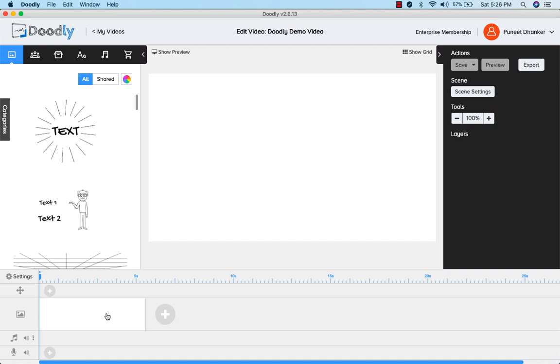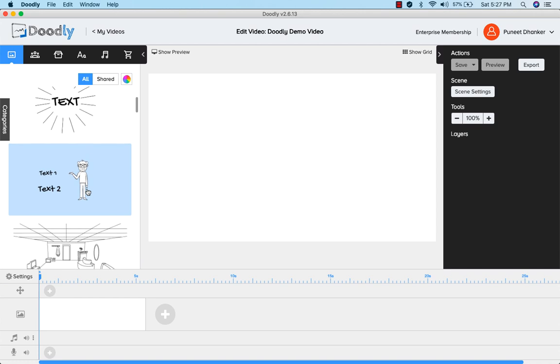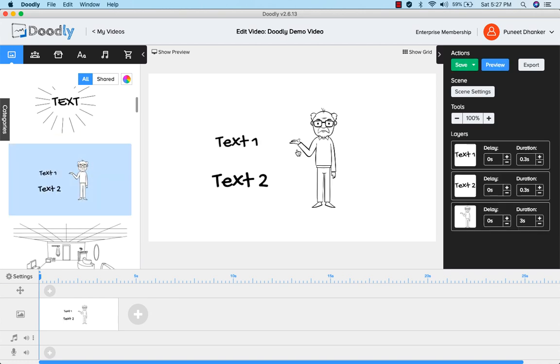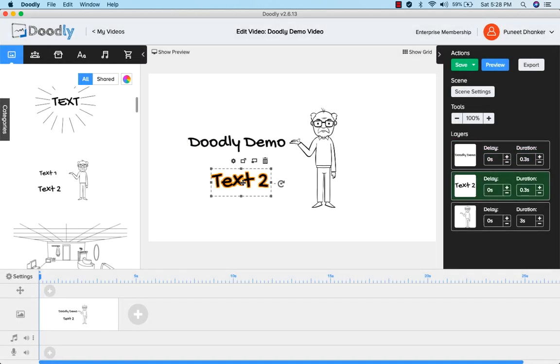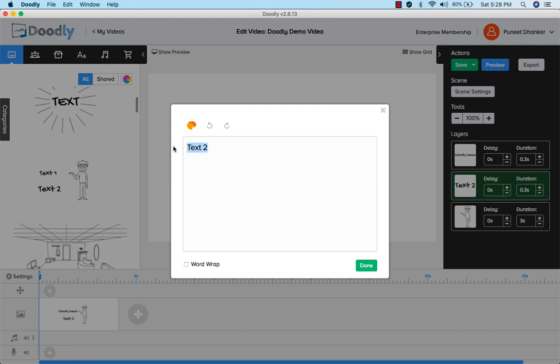So let's create some basic video here with some plain text to understand this better. Click on some scene here and drag it to the canvas. Now we have got 3 assets in this scene: text 1, text 2 and this old man. Let's change this text 1 to Doodly demo and text 2 to video that matters. Done.